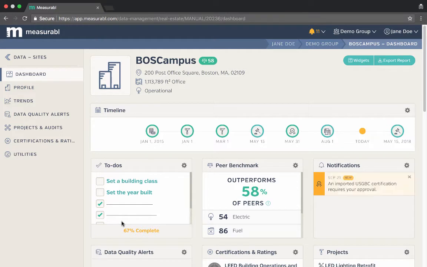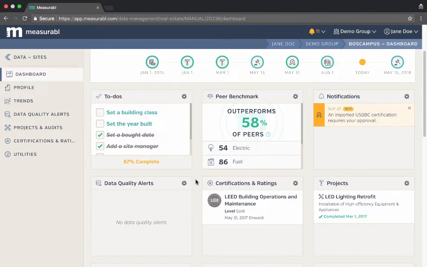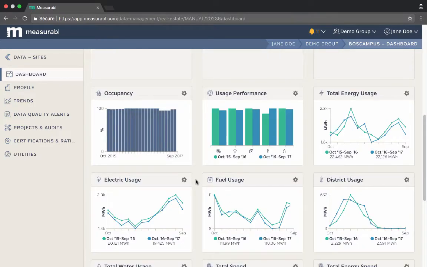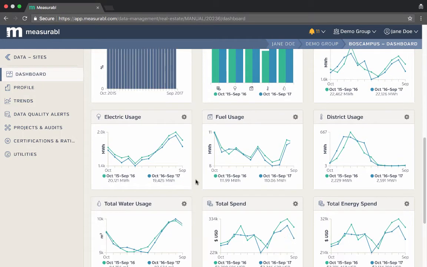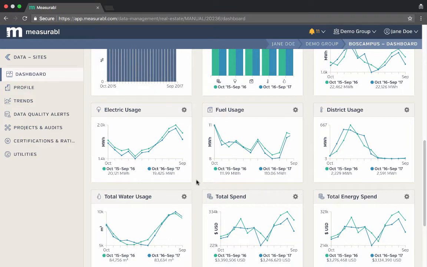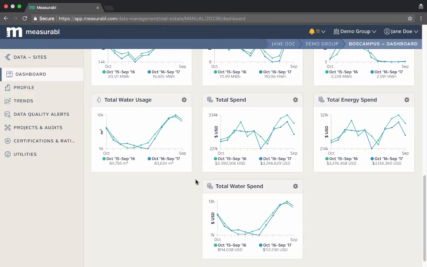So, when you click into your site, you'll be taken to the site dashboard. This is a high-level snapshot of everything that's happening at your building. As you can see, there are a bunch of different widgets that tell you things about your building. As you scroll down, you can see snapshots of year-over-year usage as well as spend.